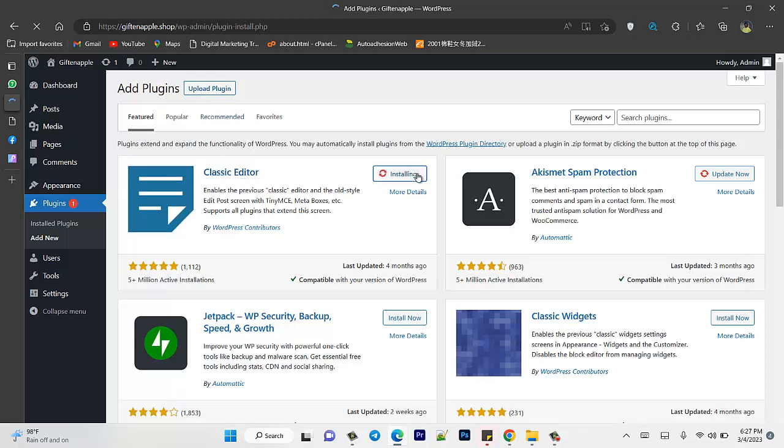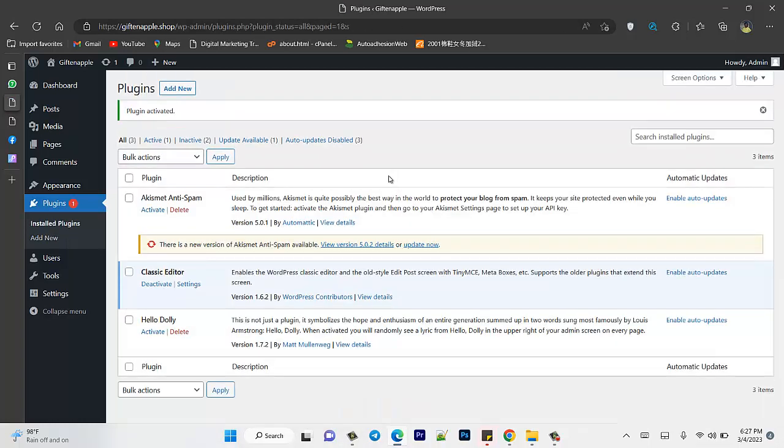You have to install this whenever you want to start building a WordPress site. Make sure you install and activate this classic editor, because this enables you to edit your sites very easily.